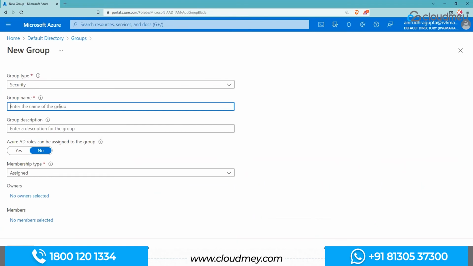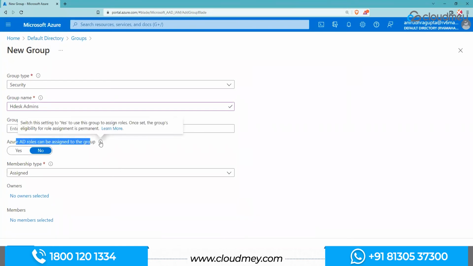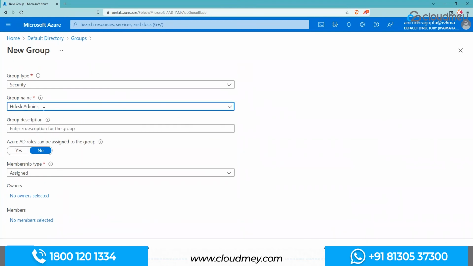So you can give your group a name. Let's say what we're discussing, help desk admins. Okay. So I created a group named help desk admin. I can give a description if I want. Other than that, it's fine. So we need to check this, of course, Azure AD roles can be assigned to this group. If we don't do this, it only works for RBAC roles, right? But help desk administrator is an Azure AD role, right? So we need to click that if you want to assign that.